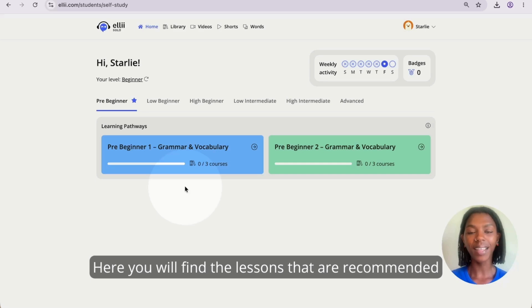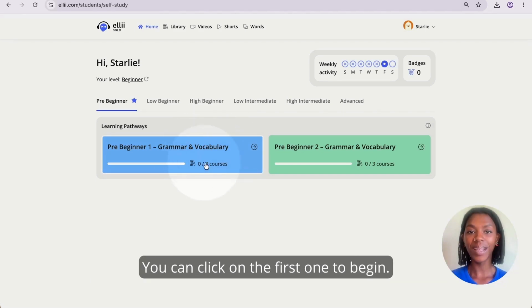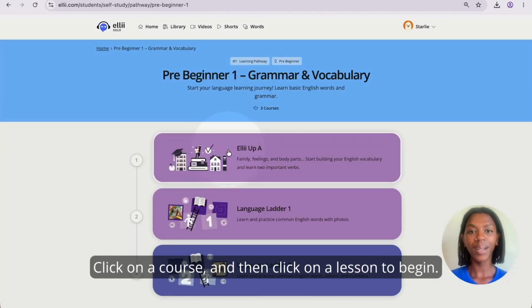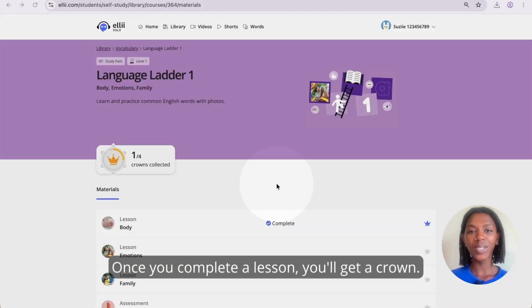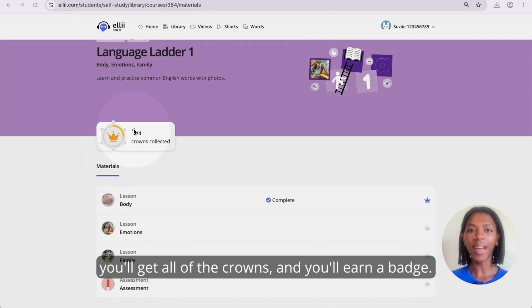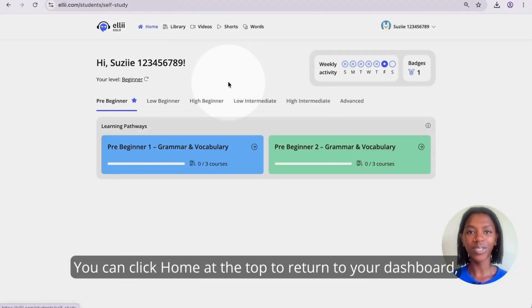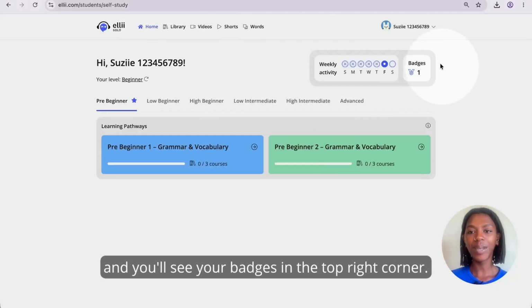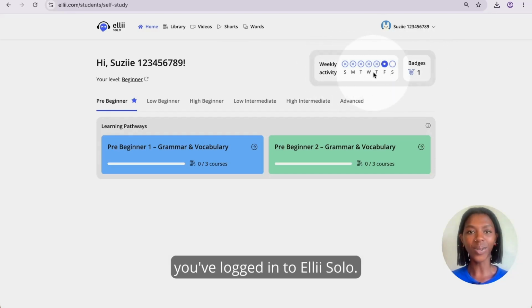Here you will find the lessons that are recommended to you based on your level. You can click on the first one to begin, click on a course, and then click on a lesson to begin. Once you complete a lesson, you'll get a crown. Once all of the lessons are completed, you'll get all of the crowns and you'll earn a badge. You can click Home at the top to return to your dashboard, and you'll see your badges in the top right corner. This is also how you can keep track of how many days you've logged into Ellii Solo.